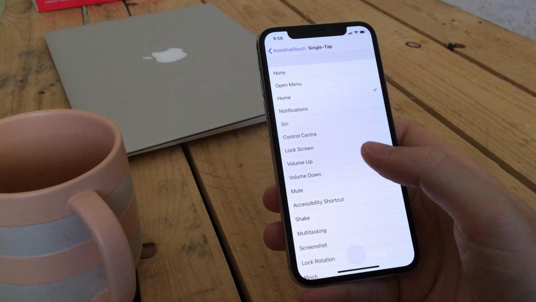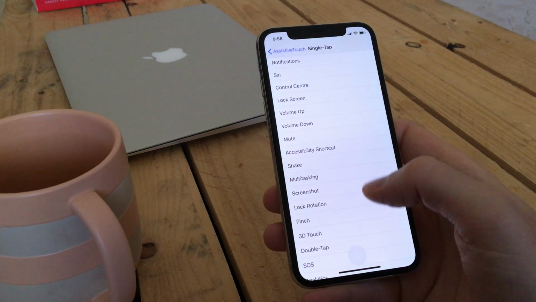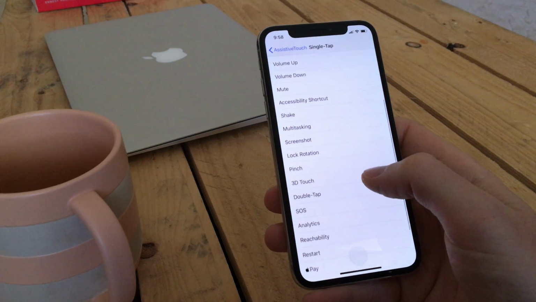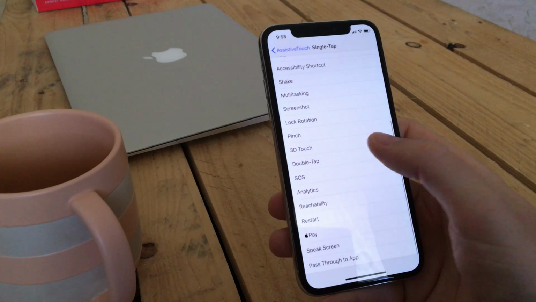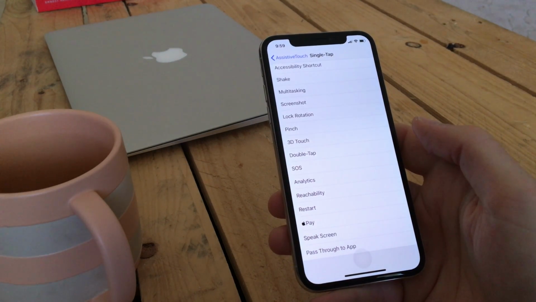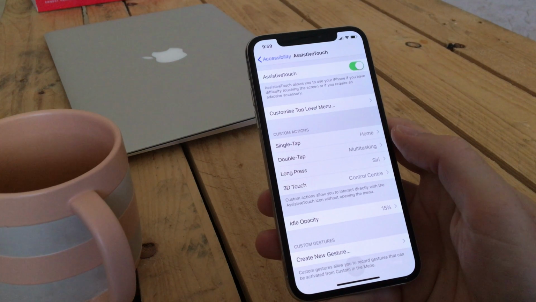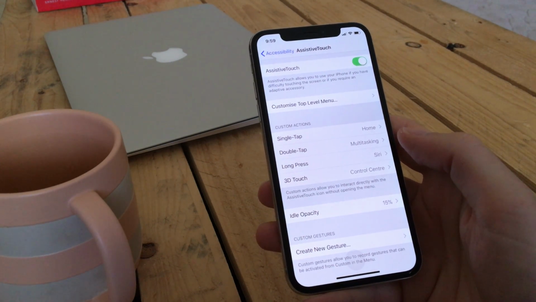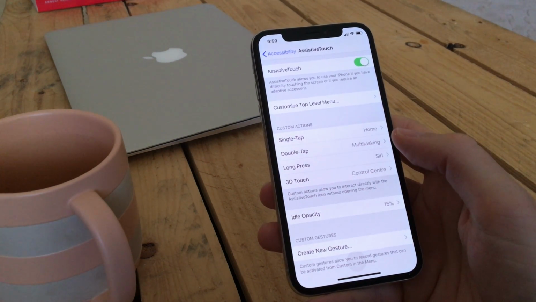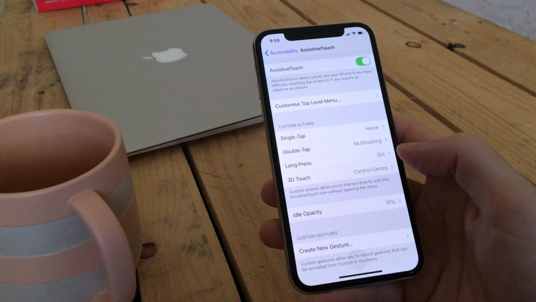Lots of handy things: lock, mute, multitasking, screenshot, pinch, 3D touch, SOS, reachability, Apple Pay. The way I've set mine up is mimicking the older iPhones. Single tap is home, double tap is multitasking, long press Siri, 3D touch Control Center.